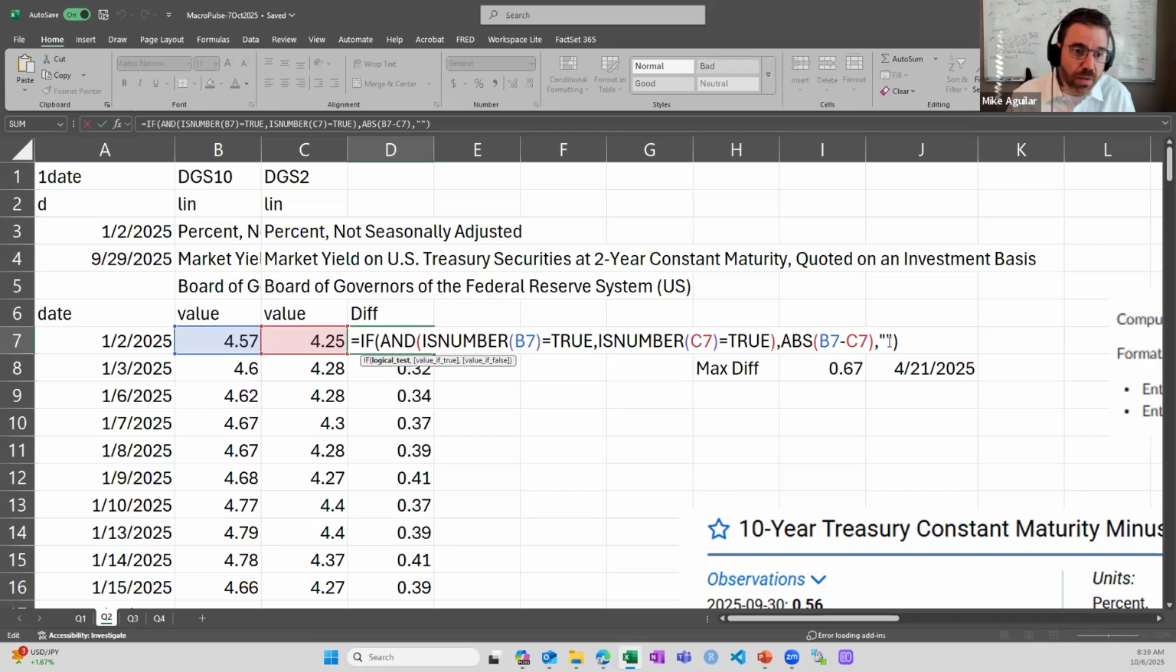How do I know if we're all good? ISNUMBER B7: is whatever is written in B7 a number? If so, yes. Is C7 a number? If so, yes. When both of them are good to go, the way that I read this, going from left to right, is: if both of these cells, B7 and C7, are numbers, go ahead and give me the absolute value of the difference. If not, give me air quotes.